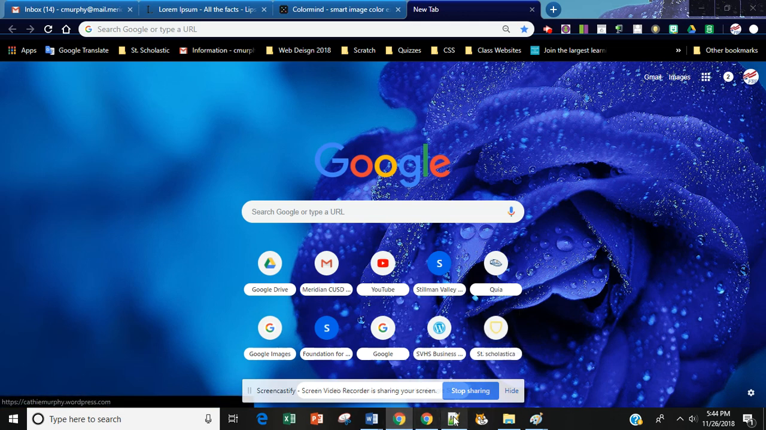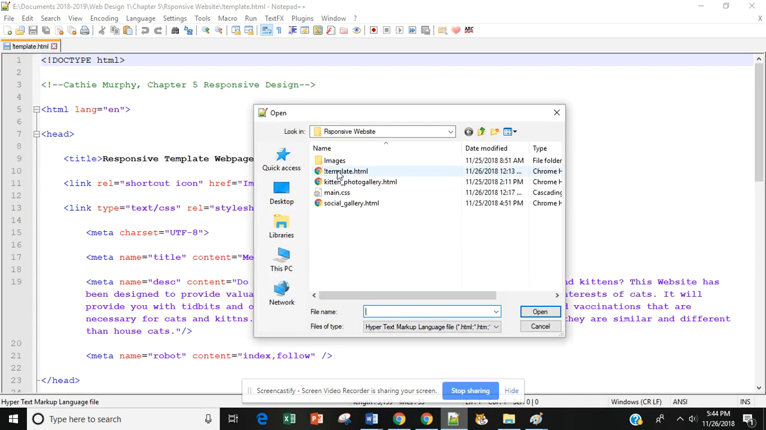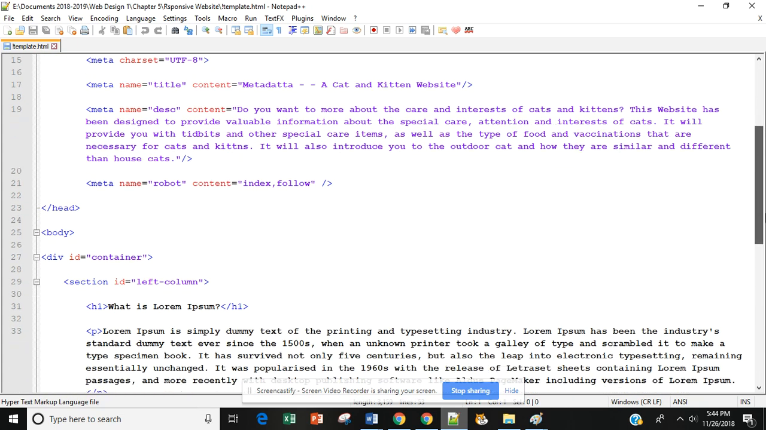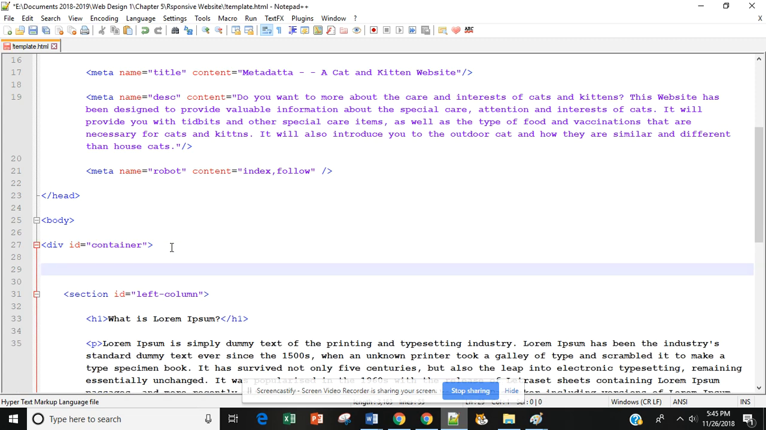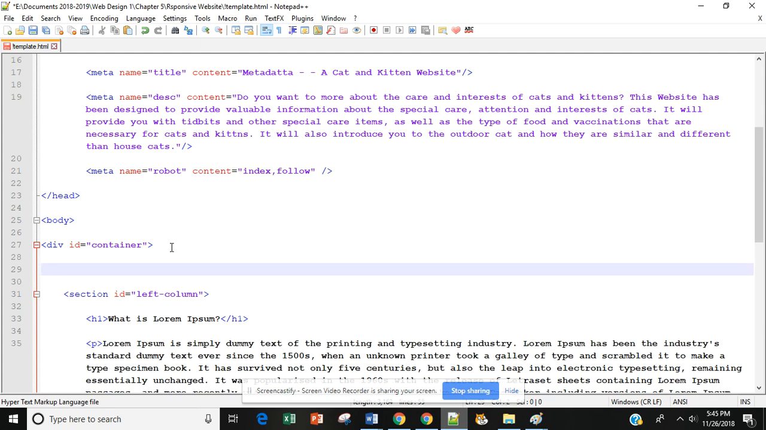So we need to go to our folder, and in our responsive website, we want to open up that template, which I have open right now. So there is my template. We're going to scroll down, and this is a little bit different than what we've been doing. After the div ID container tag, we're going to hit enter a couple times and put in our header HTML tag. So type in header, sorry.